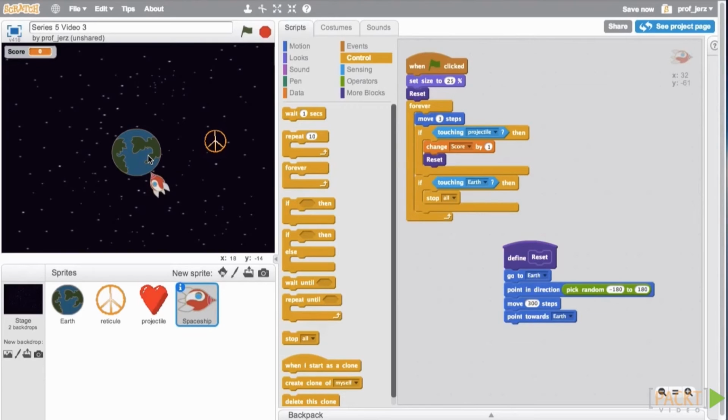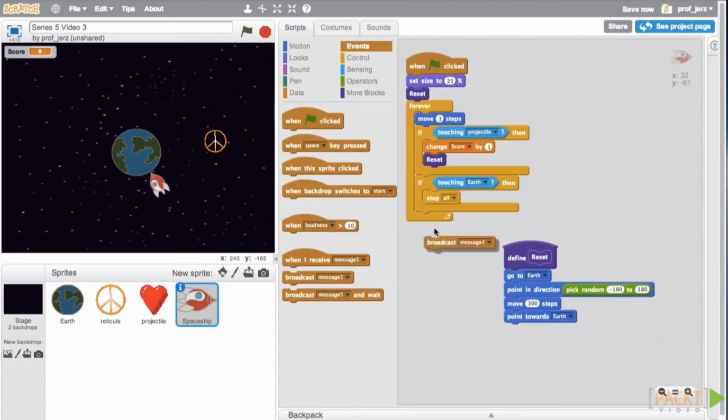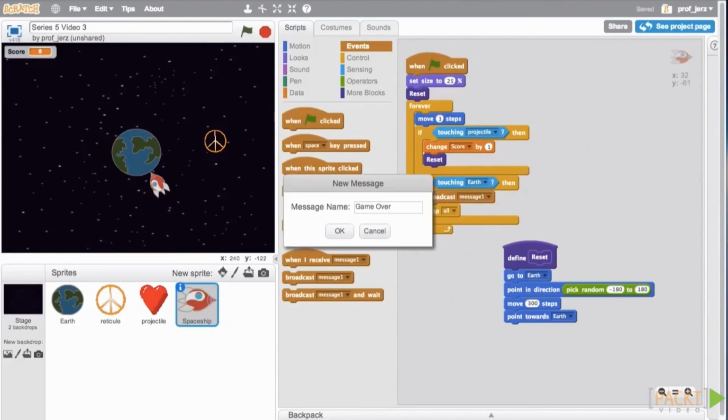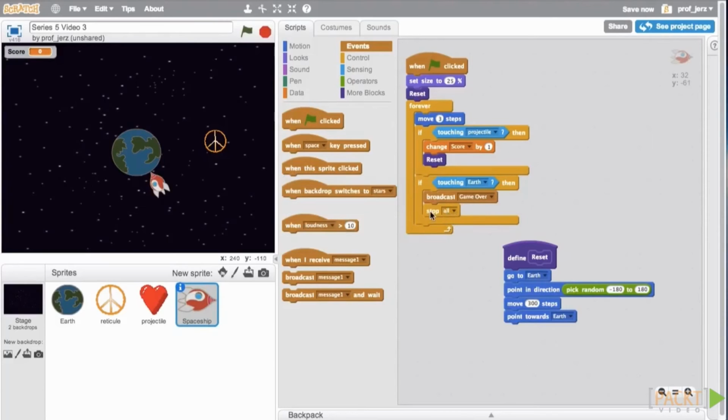So from this incoming spaceship, we will broadcast a message that will enable the Earth to print a message ending the game. So let's get Events, Broadcast. We're going to set up a new message, Game Over. And instead of stopping everything, we're just going to stop this script, because we don't want to end the whole game until after the Earth has printed a final message for us.